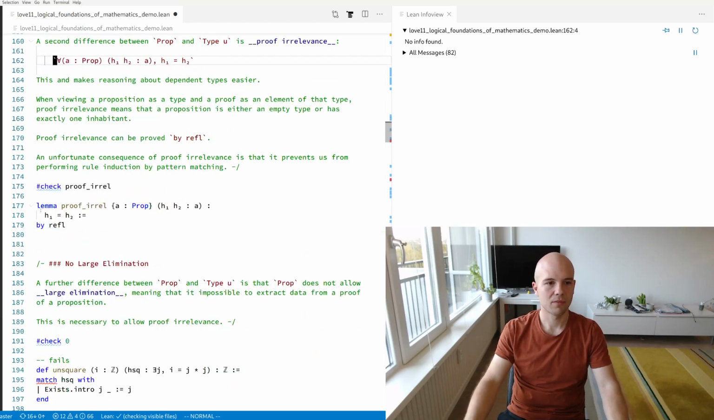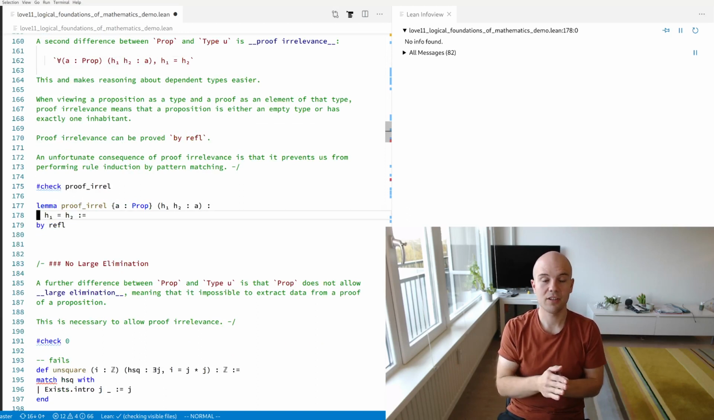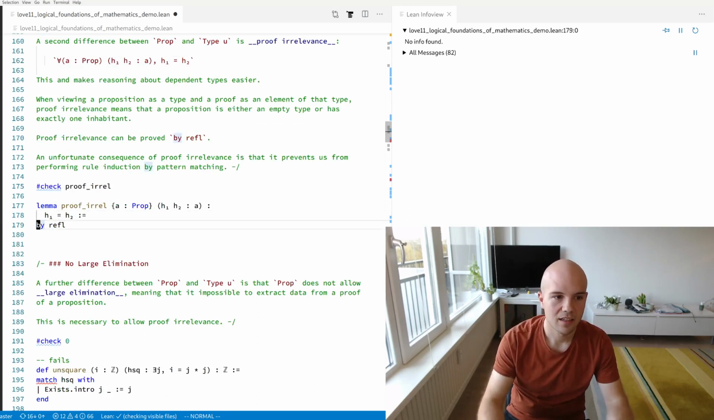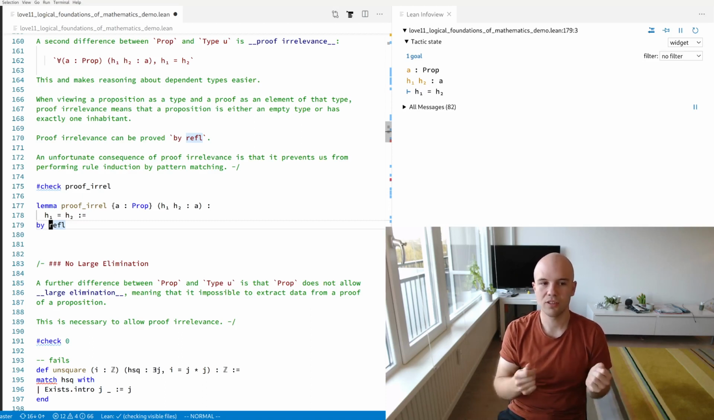So we can prove this ourselves. The important part here, which will come in later in this lecture in the section about subtypes, is that we can prove this by rfl. This is true by reflexivity. In most cases you never need to provide a proof that two proofs are equal. Lean will automatically identify all of these proofs.